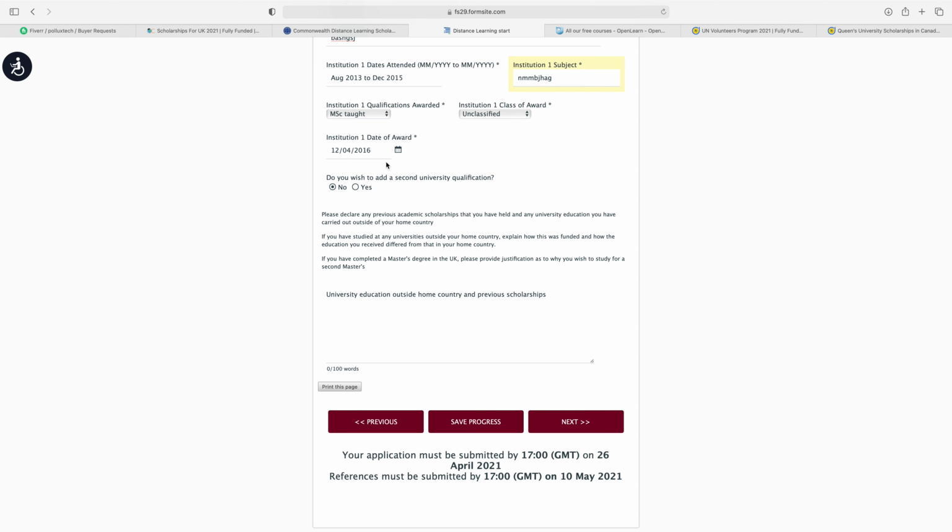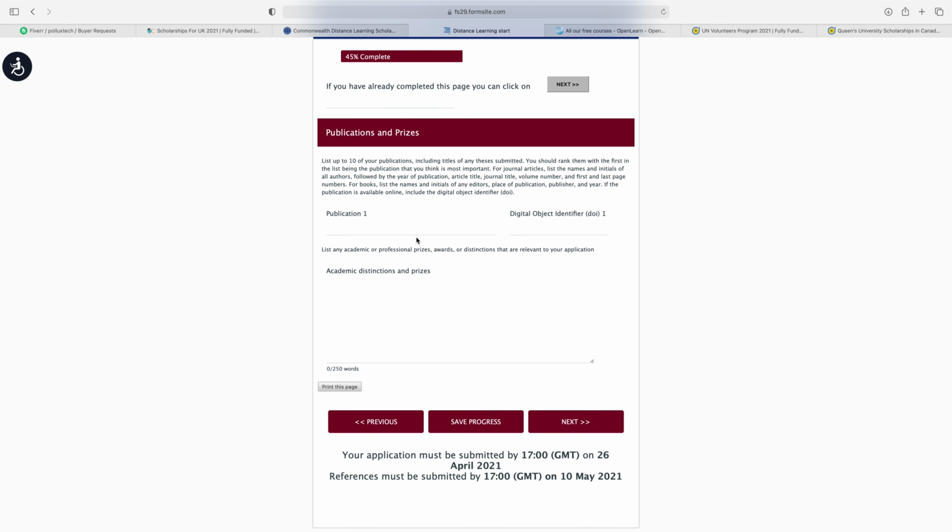And when you fill this form, next is: do you wish to add a second university qualification? If you have a second university qualification, click on yes, otherwise click on no. Write the university education outside your home country and previous scholarship if you have, then click save progress, click on next. Next is publications and prizes.